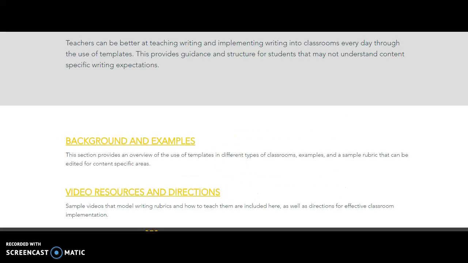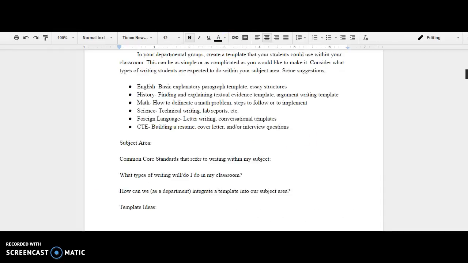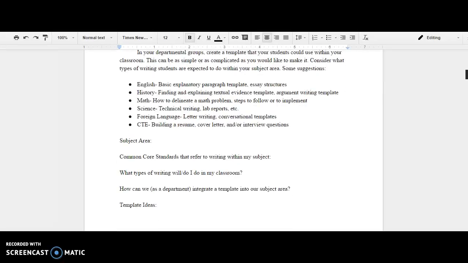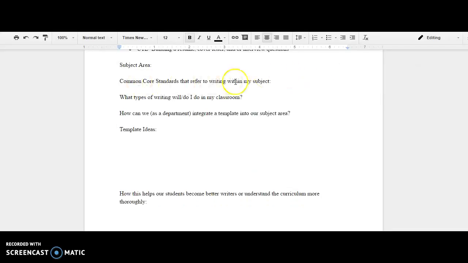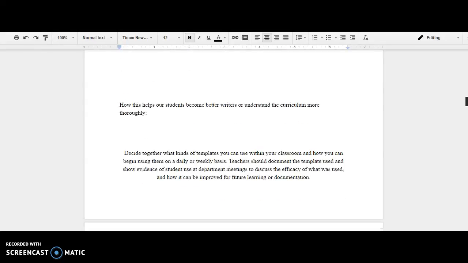And then the last piece that I have is the professional development. What I did here is I made like a PD worksheet where I talk about different subjects: English, history, math, science, foreign language, CTE, what kind of writing or templates they might actually already do in their classrooms, even though they don't realize it. Almost all of these subjects, somewhere in the standards, has something that refers to writing. What does writing typically look like in their classroom? How can they think of a template that they might use? What kinds of ideas do they have? And then how this helps students become better writers.